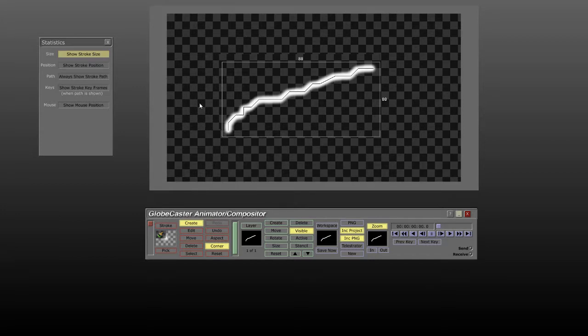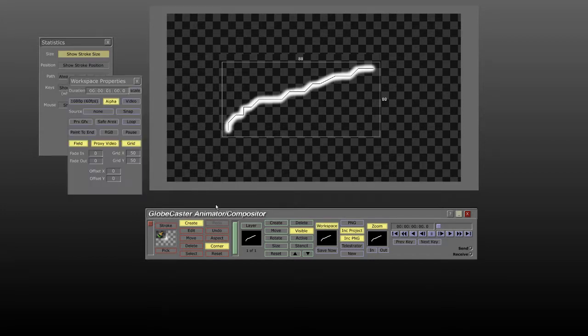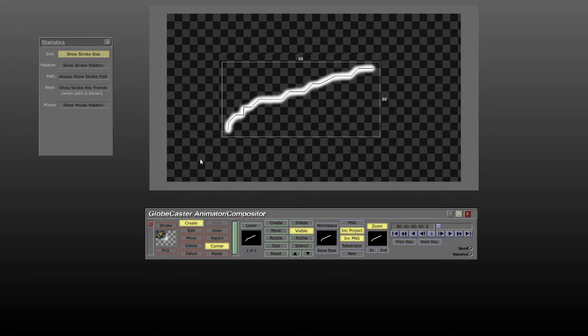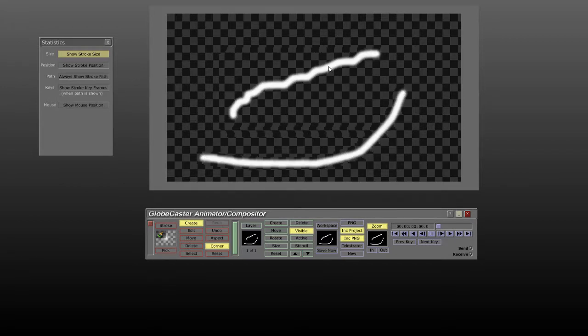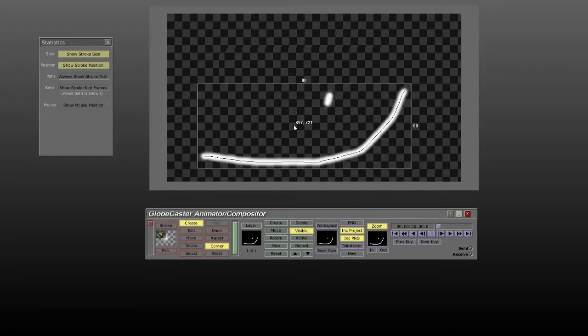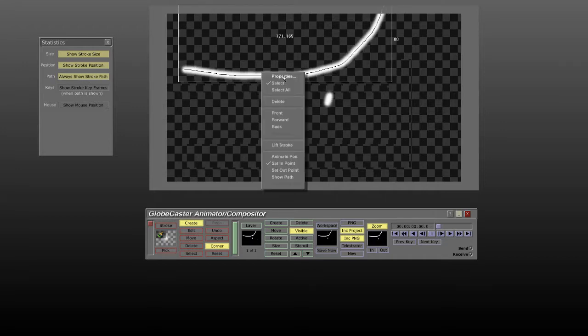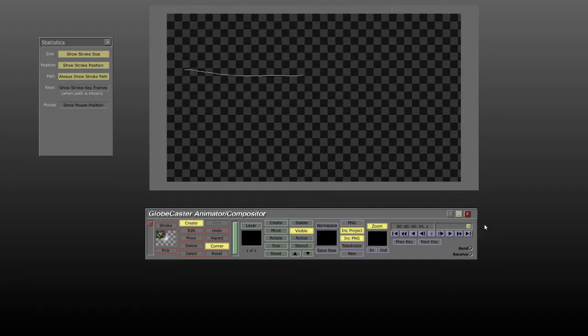And I still have grid turned on, so let's turn that off so that when I spray it doesn't actually snap my spray to a grid. And as I select objects, you can see size, shows stroke position. So let's grab this guy. It's telling me where it is located. Path would be if there was an animation here. So let's just animate it. We'll just right click and choose animate position and go to the end.